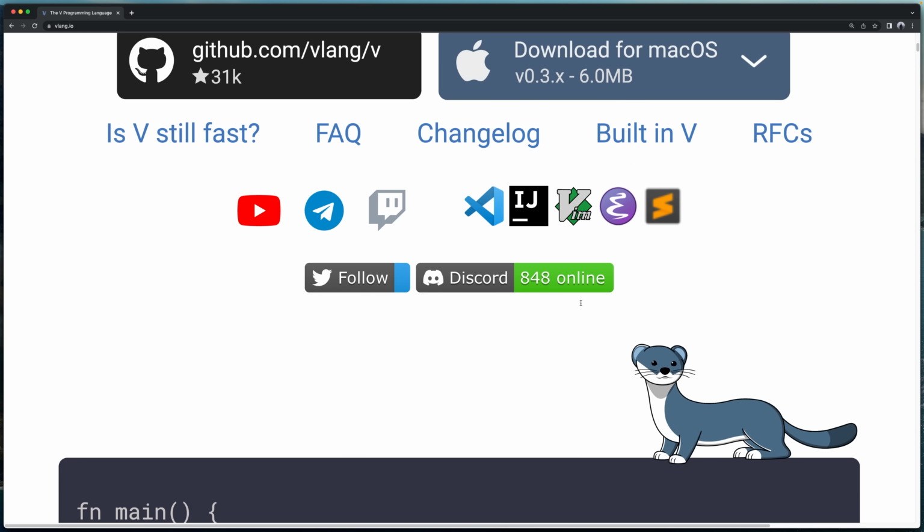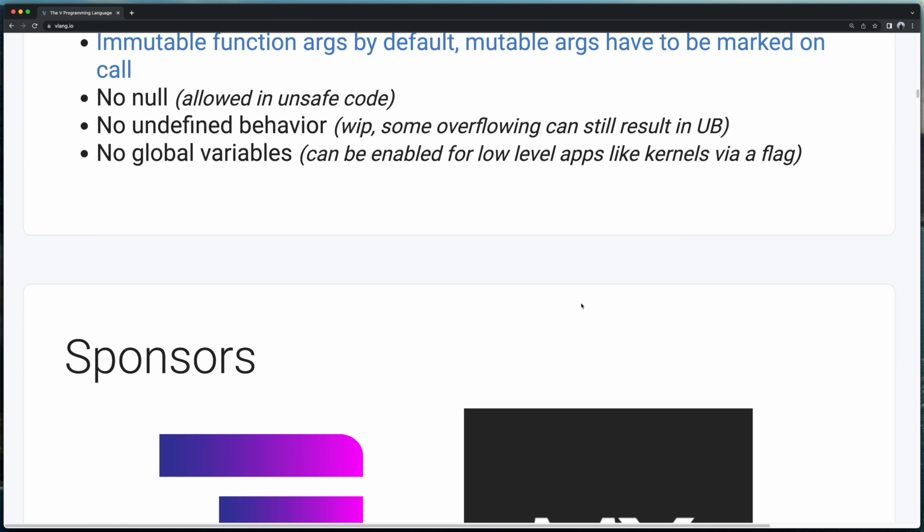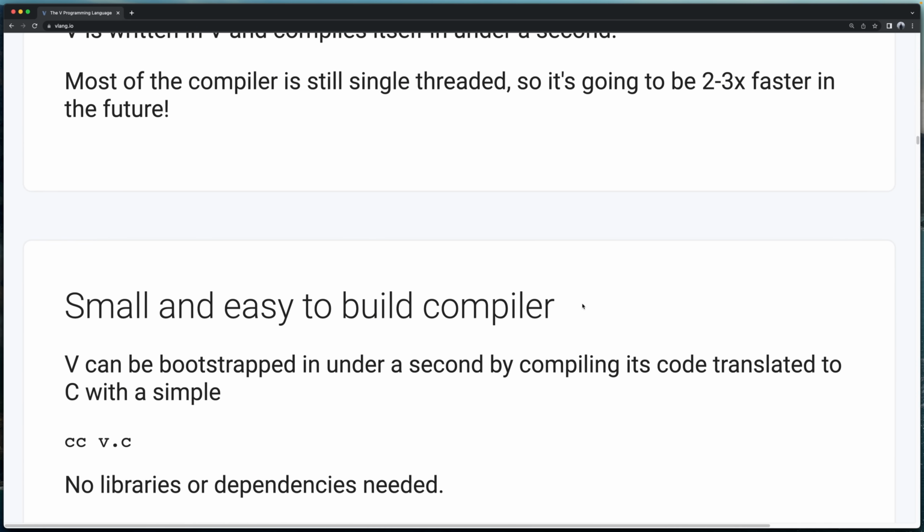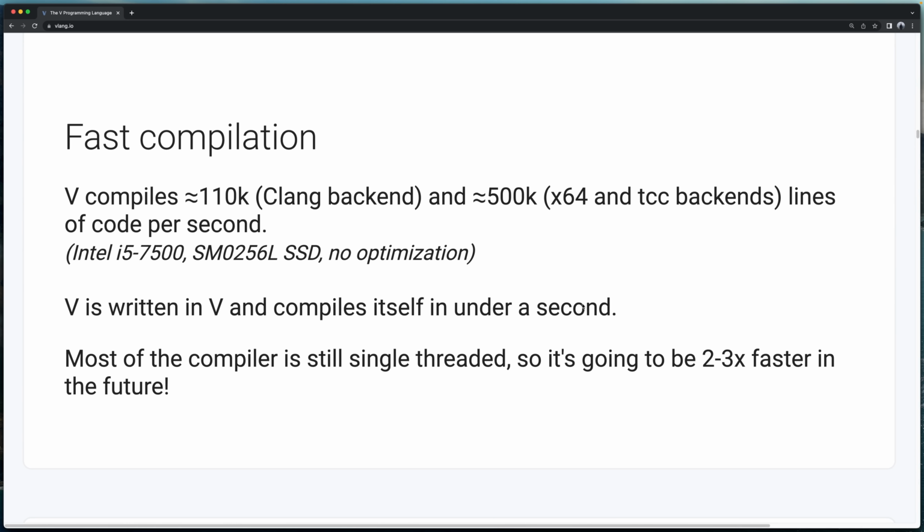The speed of the V compiler is one of the main selling points on the website, and I didn't really expect to care much about it, but it did feel extremely nice to have my build finished before I could even switch back to the terminal for my IDE.